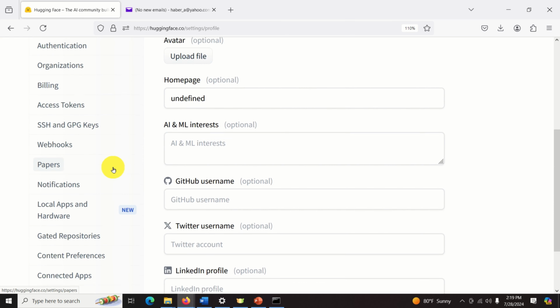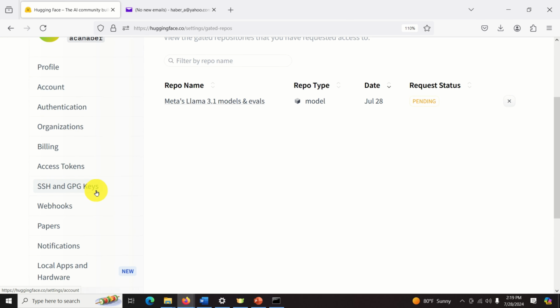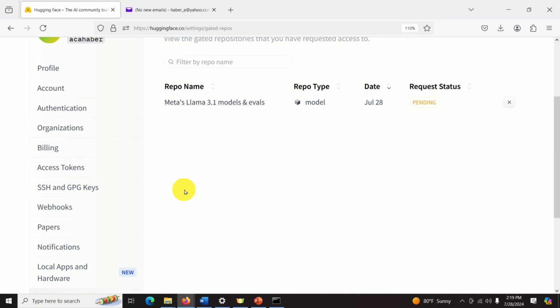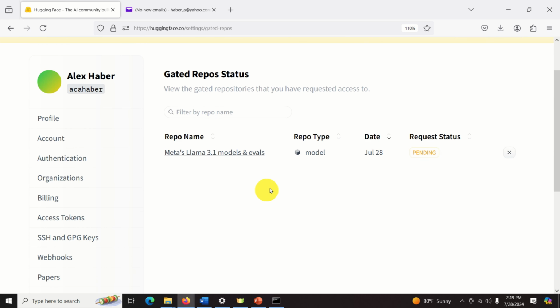And if you go all the way down, you will click here on gated repositories, that is over here, and you will see your request and it's pending. Now, you have to be patient. This might take 15-20 minutes depending on how busy they are. Or maybe it is just some automated system that has some delay, since a lot of people are requesting. Okay, so be patient over here.